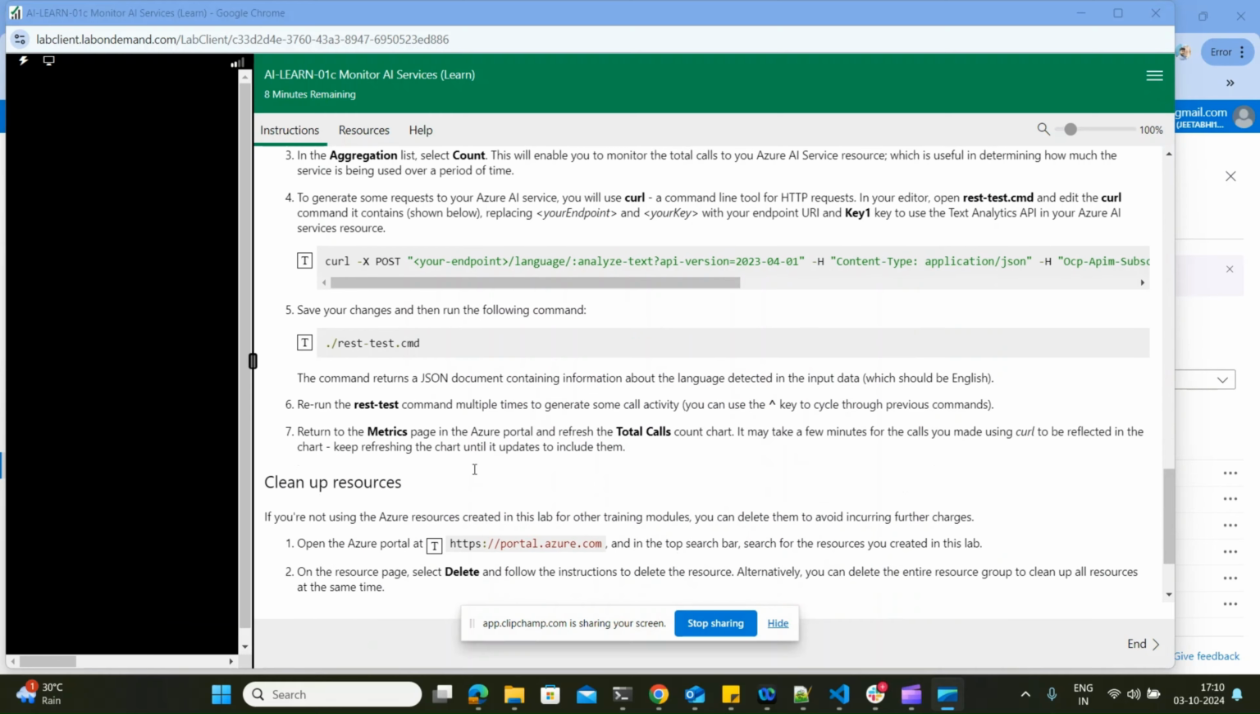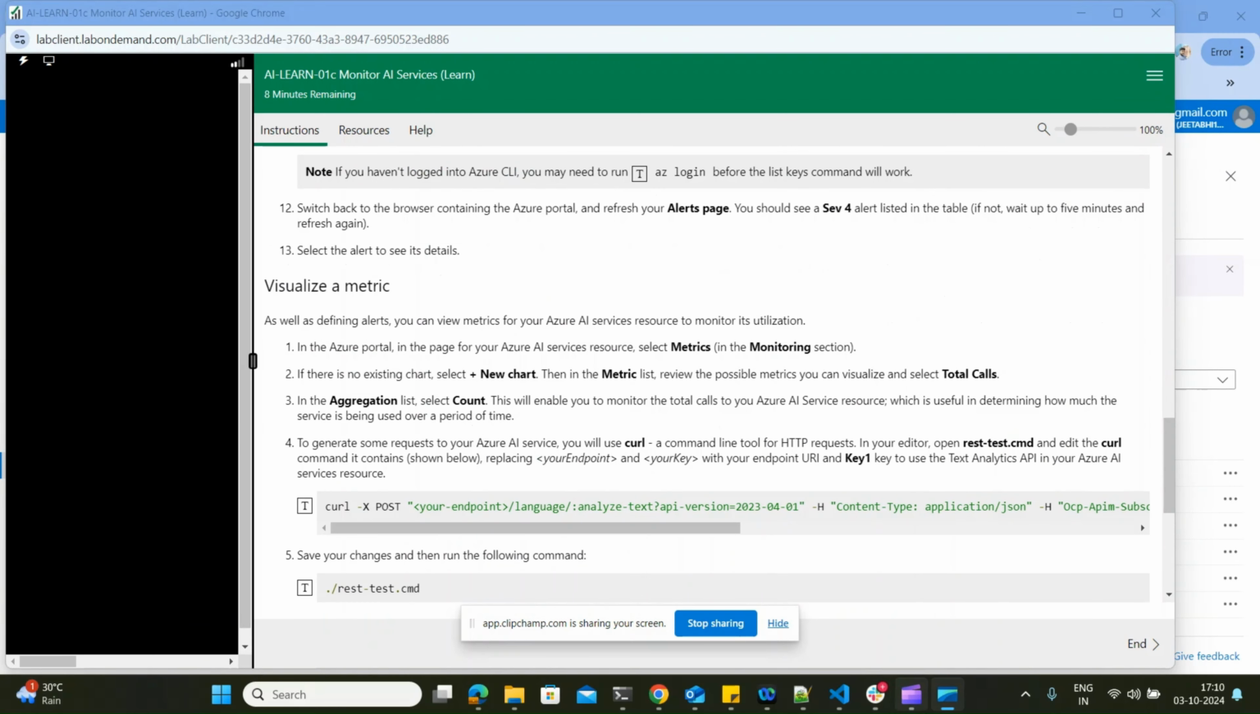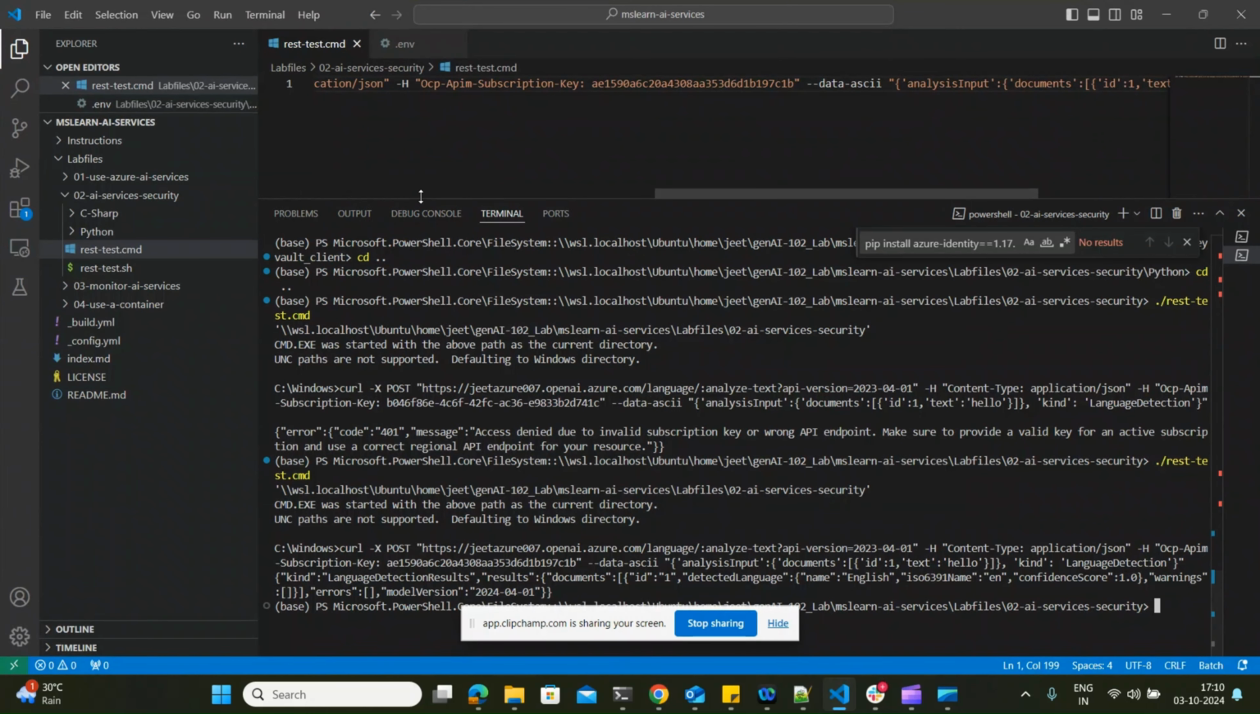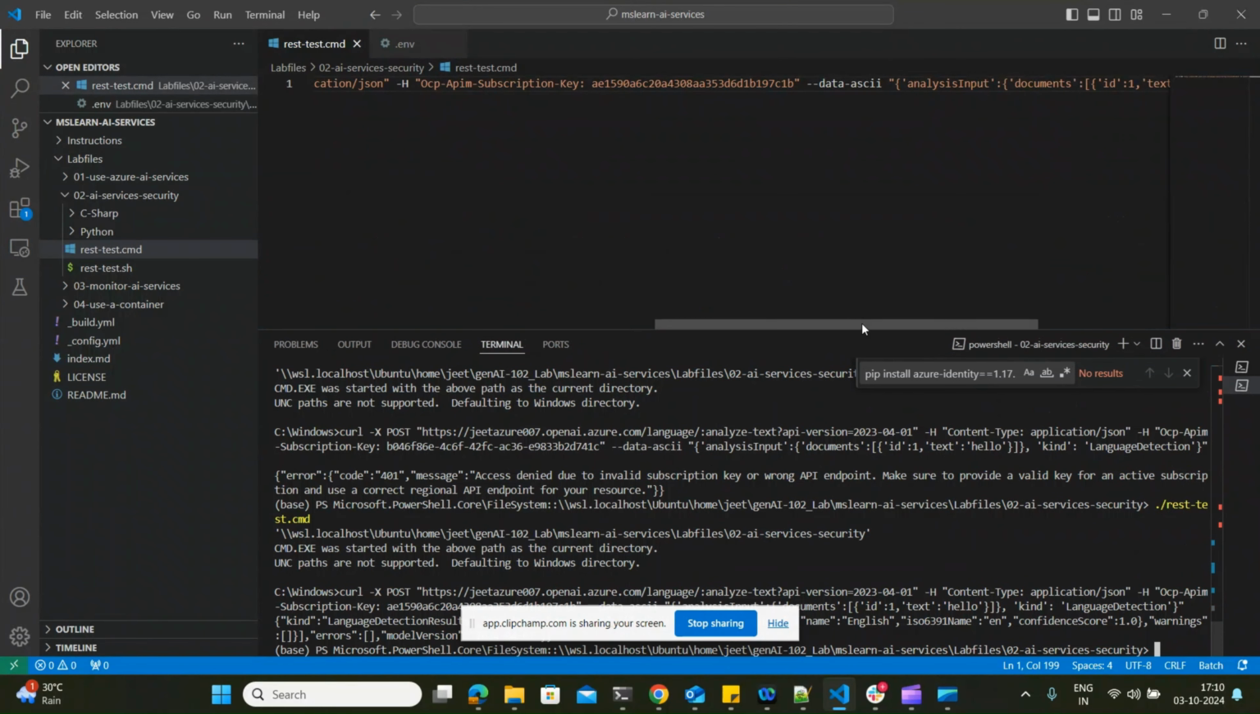Okay, so now let's go to our next section. Our next section is visualize a metric. For that we need to open our code first. I have already downloaded the code, you can also download it.